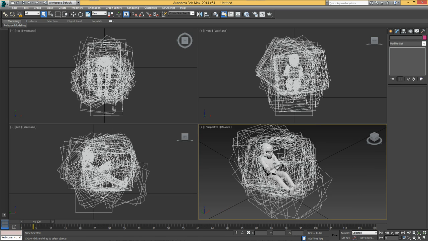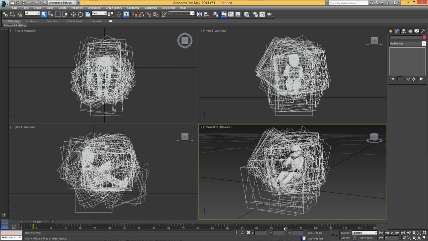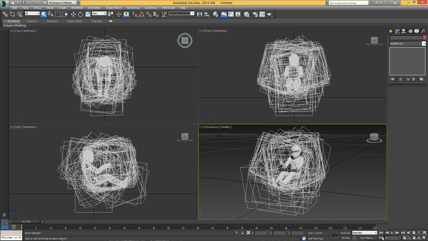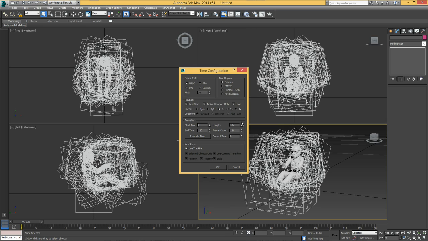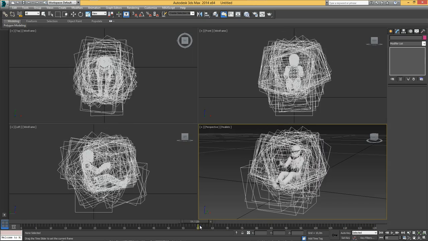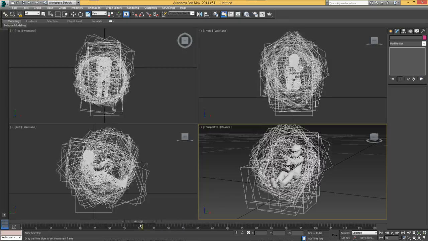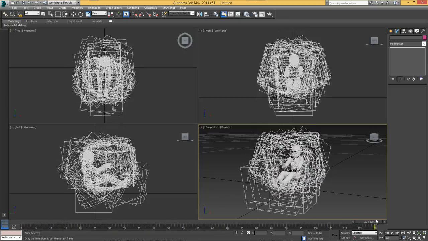So now the driver is at its normal original state, and you need to have 120 frames. So you will change that here, time configuration, and you just set length to 120. Now you can see that the driver is already moving his hands. The 60 frame is the middle, so that's the neutral position. The 0 is when the driver turns the wheel to the right, and 120 is when he moves the wheel to the left.